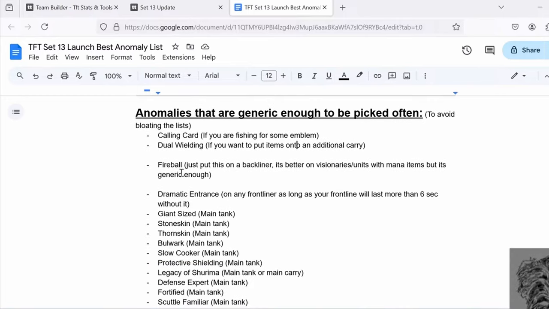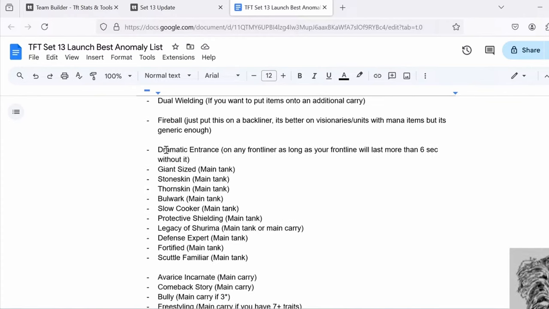Fireball. This is a free burn effect. It procs when your unit casts. You can play this in any comp. However, I mean, there's obviously going to be better options, but if you desperately need heal, then this is fine.